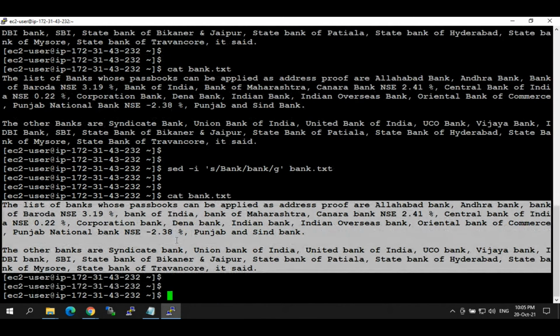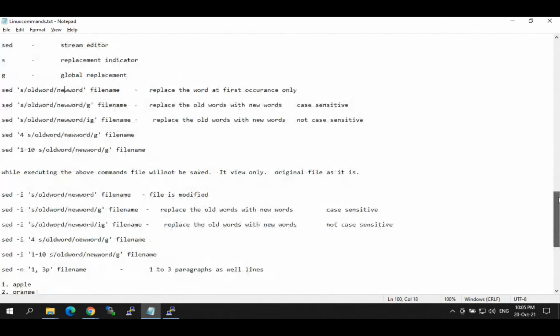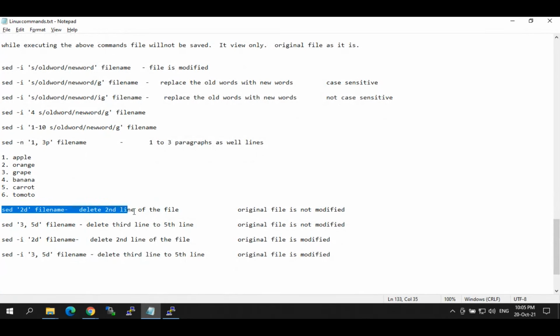So I want to delete the content. The remaining will be applied as usual. I don't want to explain each and every simple thing, so you can practice these commands at your home. Okay, so directly I'm going to the deletion part. I want to delete some parameters or some lines.